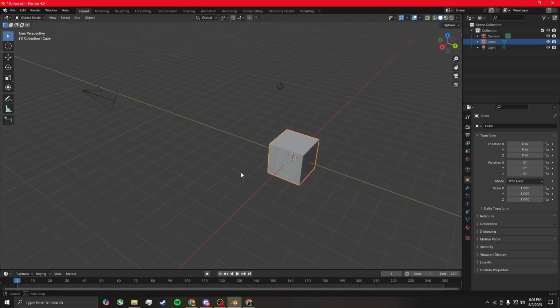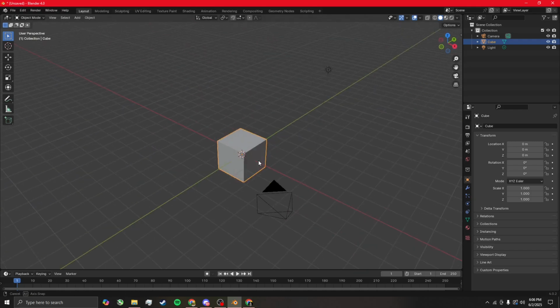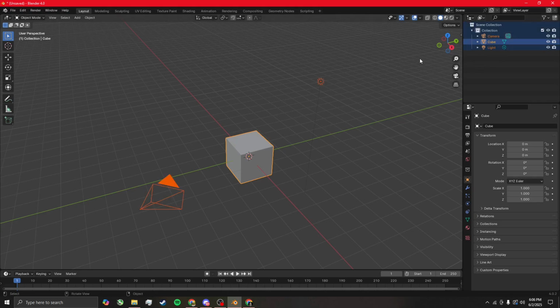So you'll always start a new file, so unsaved, unnamed, Blender 4.0, with a light, a cube, and a camera. And we're just going to go ahead and press A to select all and X to delete all those.